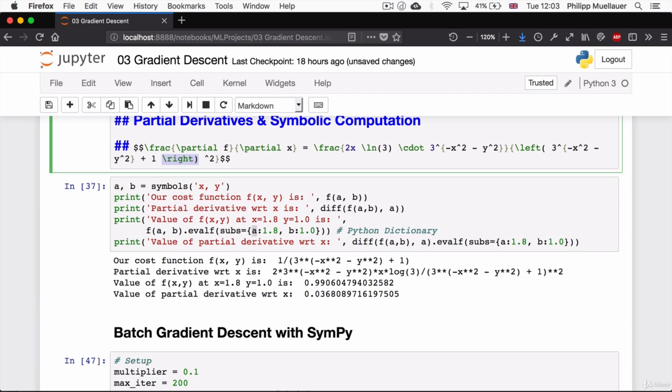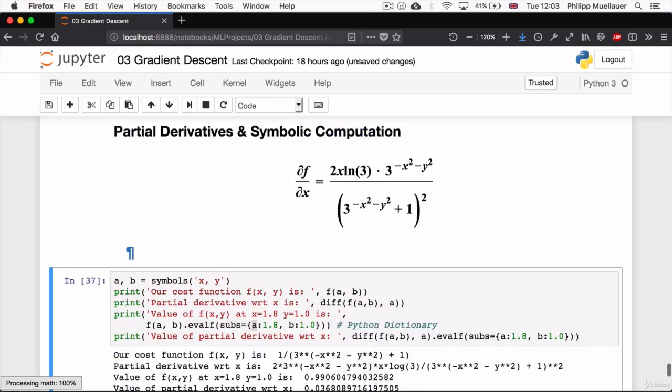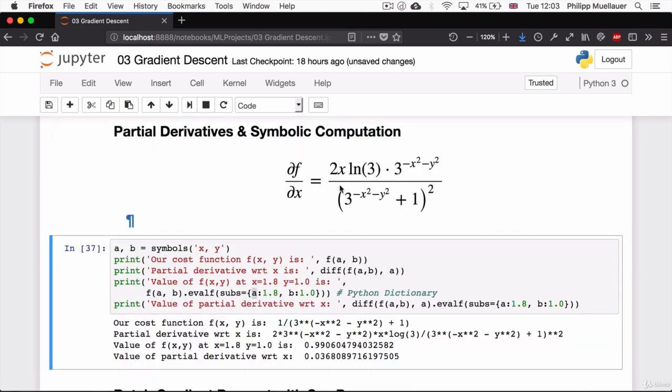Let me press Shift Enter to show what this looks like in comparison. You can see now with the left parentheses and right parentheses using the LaTeX tags, it actually looks a lot better. And just like that, we're done. We've got our partial derivative with respect to x formatted very beautifully in LaTeX notation.